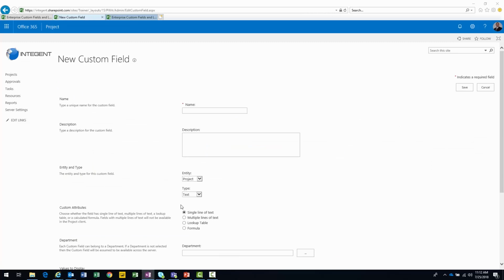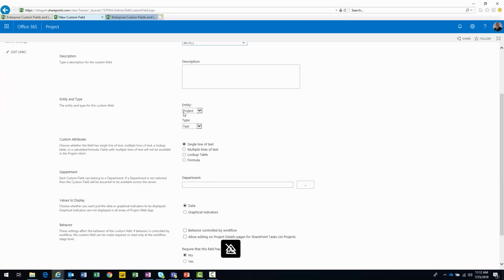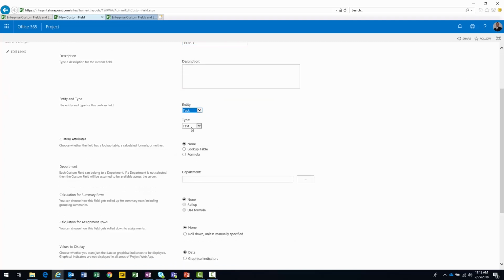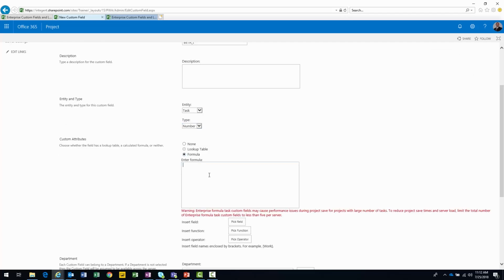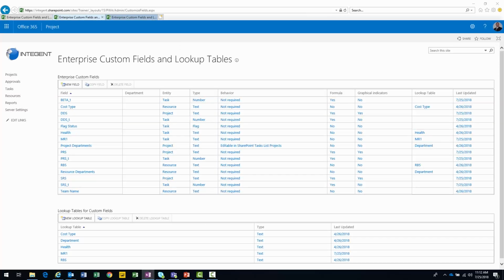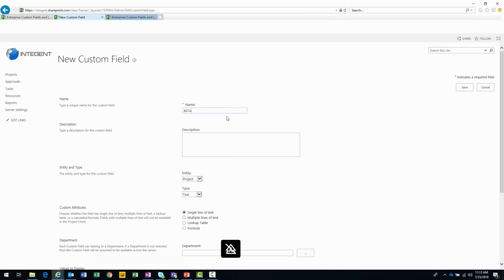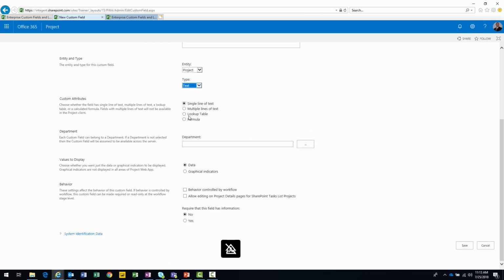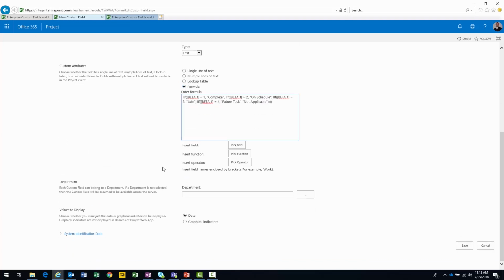So let's get our information here. I'm going to do everything in caps here. Make sure I am consistent. Task, we said number, formula, paste it in, roll up is max, roll down. That's that. We'll let that save. And now we have to create our new field. I'm going to call it beta, project, text, formula. Hopefully I'm getting this all right. Going through here kind of fast.